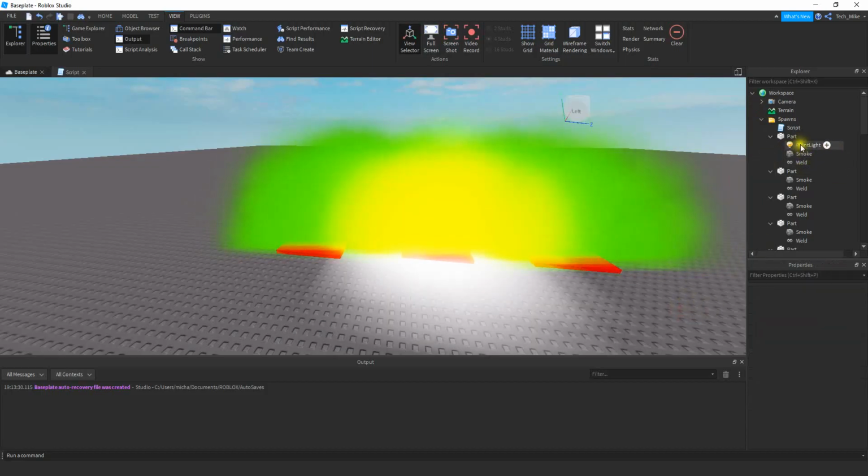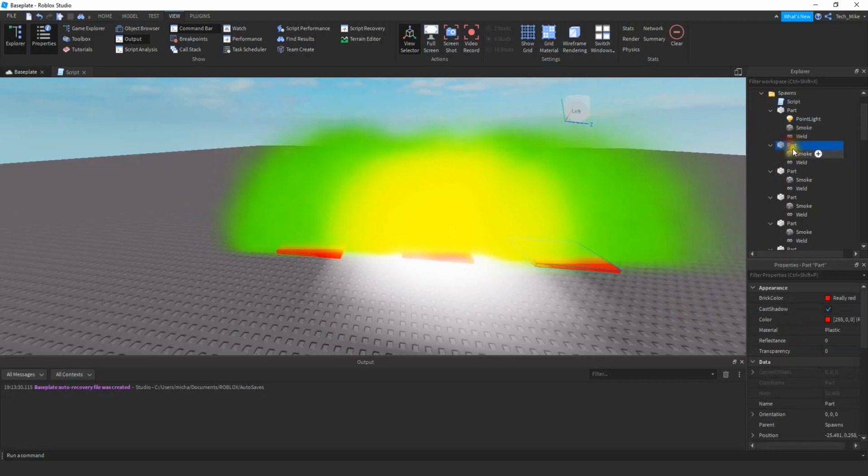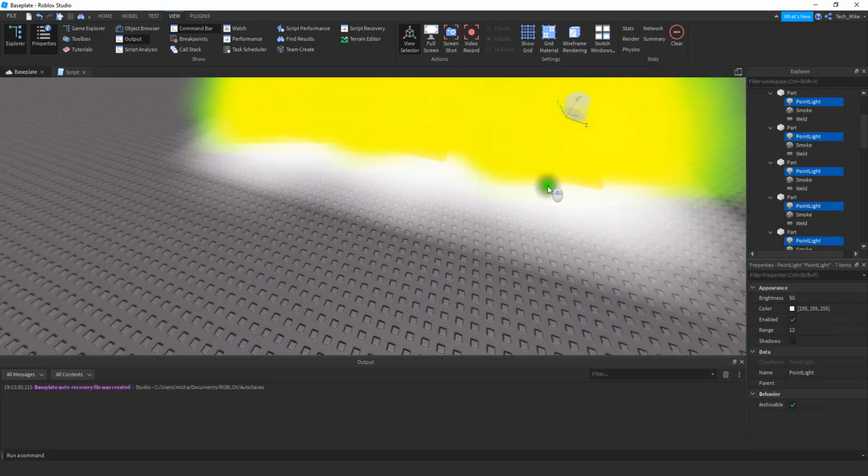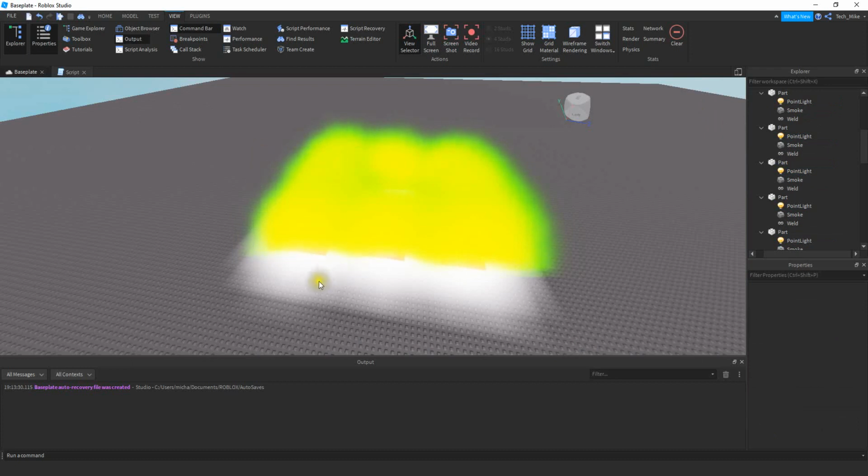So just like before, I'm going to copy the point light and then paste it into the other parts. All right, and there we go. It looks good. So what I'm going to be doing with these point lights is whenever a zombie spawns onto the part, I'm going to make it flash for a second. So I don't want it to start like this. I want it to start with the point light off.